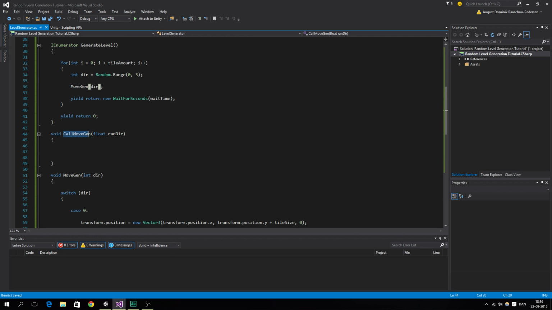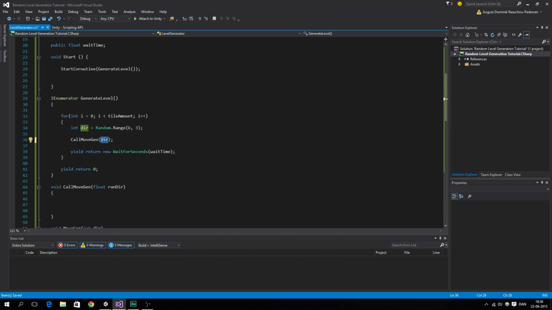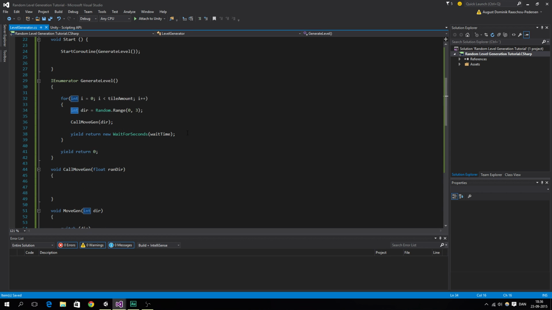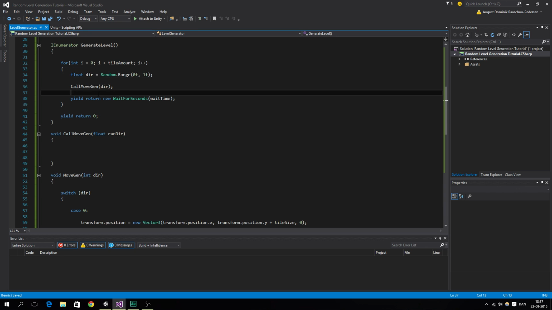Okay, so we will call the CallMoveGen instead of the MoveGen now in here, and that is going to be taking a different value, and that's going to be a float, and that is going to be between 0f and 1f, and remember the f's, because this will give us decimal numbers, and that is what we want.